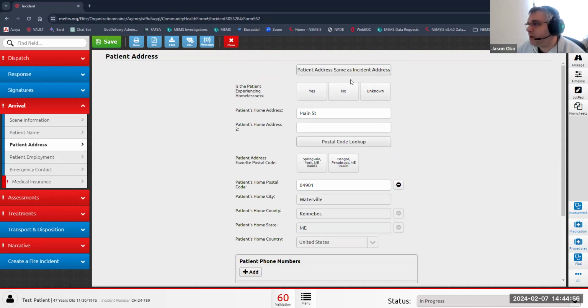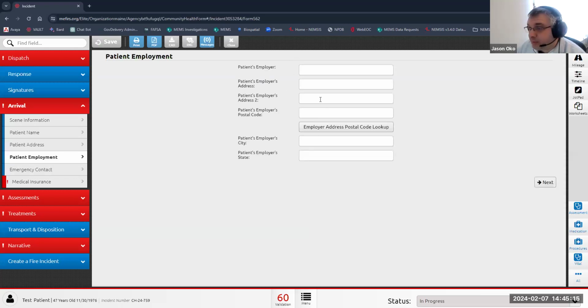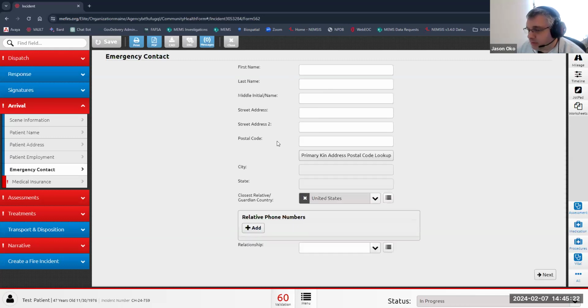Patient address, their home address comes in. If it's not populated, already loaded an address here. And patient employment, emergency contact. We haven't put any requirements on these fields yet, but we may potentially put some at a later date. And the emergency contact is the other kin field.